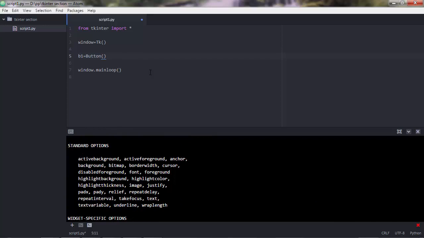Now the very first parameter you'd want to add to a widget is the variable of the main window. So you need to tell your widget the window that the widget has to be packed to. So window, and then you can pass parameters like the one you see here. Let's say one of the main parameters would be text. So text equals, let's say, to the string Execute.